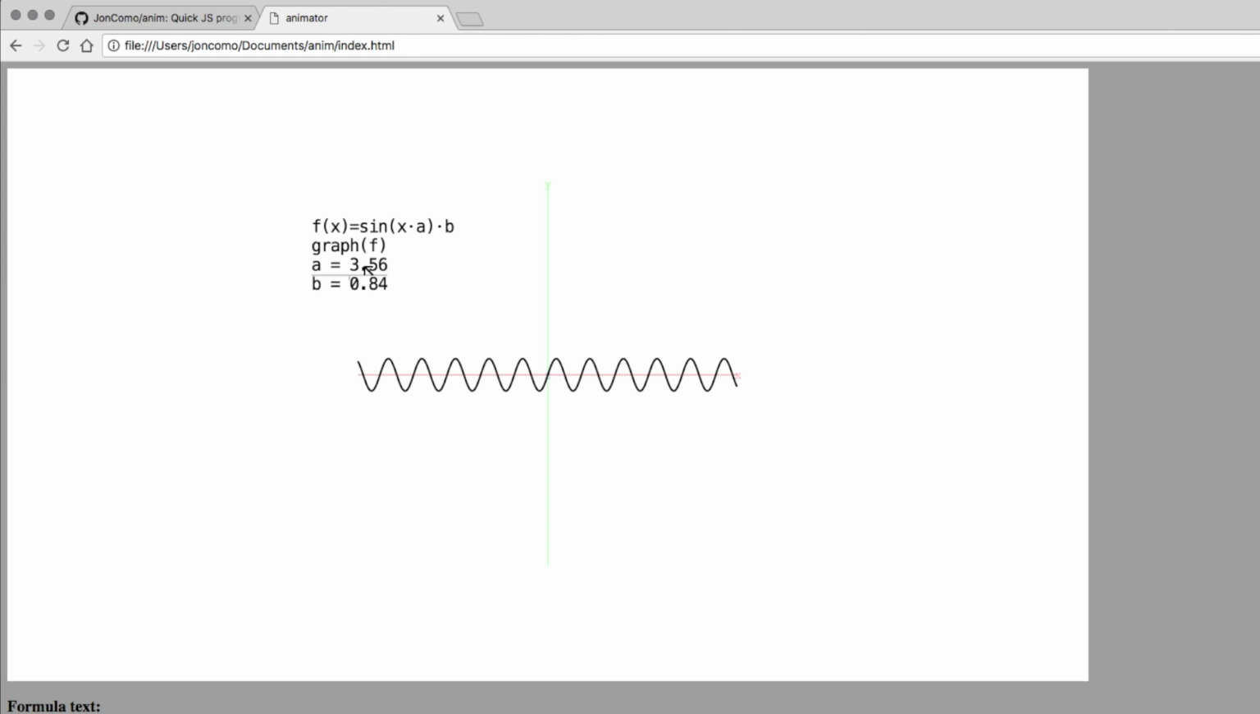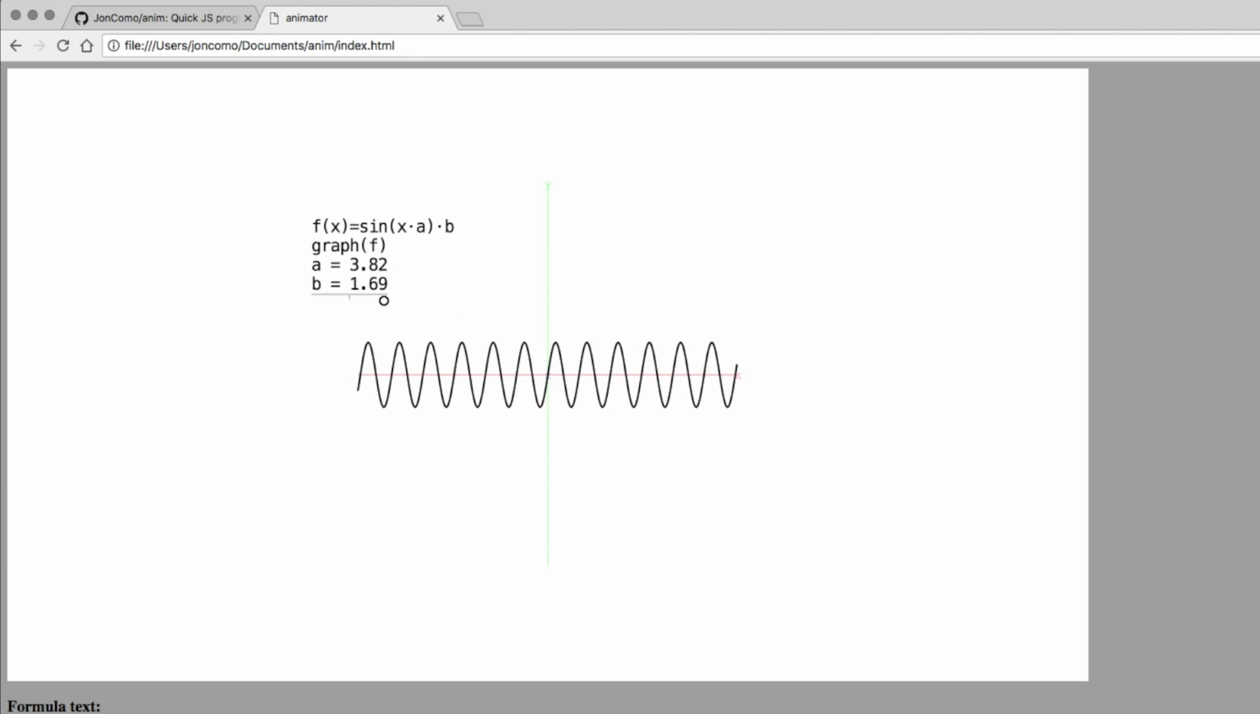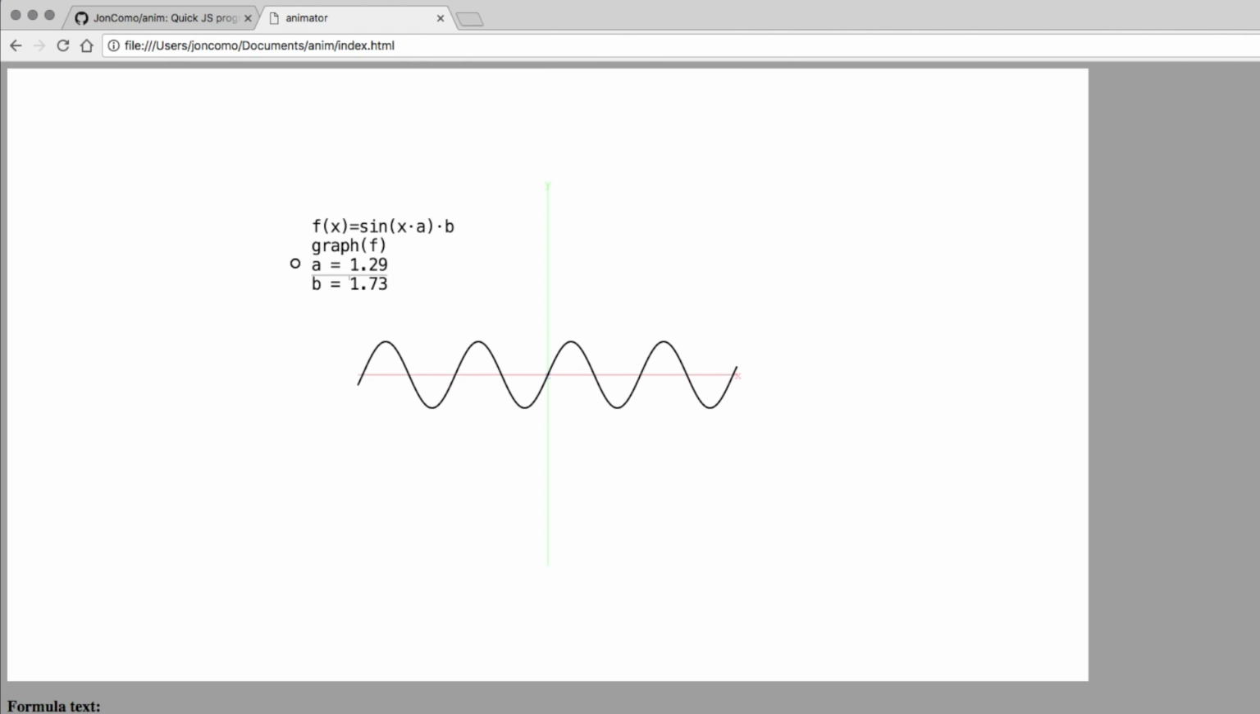A higher value of A will make X have larger increments, and so you'll see more of these sine waves. And a higher B should scale them up vertically, so we can make a higher B and they get taller or shorter. So that's kind of handy if you want to play around with graphs, right?